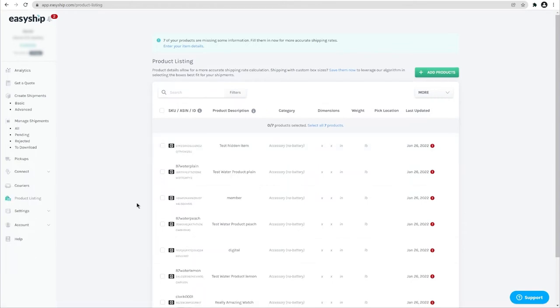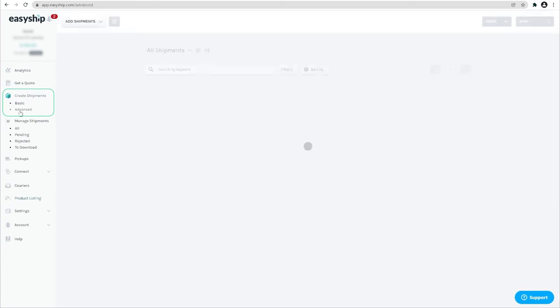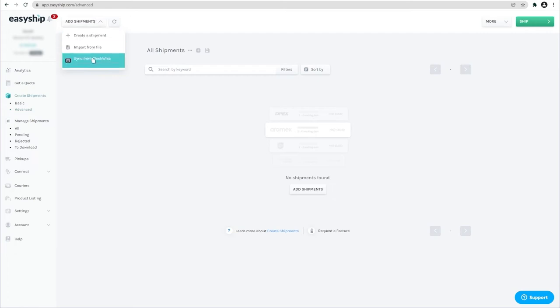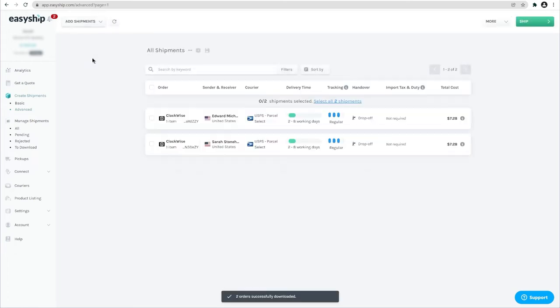The last step before you're ready to ship is to sync your existing orders with Easyship. This process is done manually or can be done automatically if you have a paid plan with Easyship. To sync your orders, click the Create Shipment tab in the left menu bar. Click the Advanced bullet, then click the Add Shipments button at the top left. Scroll down to Sync and Release. This will sync your current orders into Easyship. Once this is done, you'll be able to edit the shipping and delivery options for all your orders.